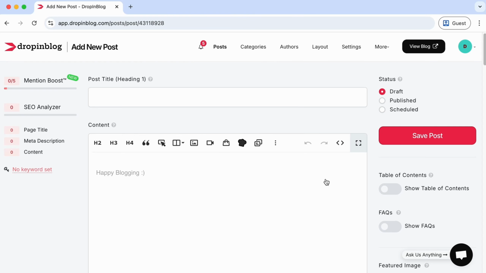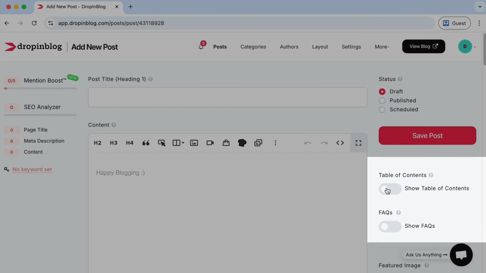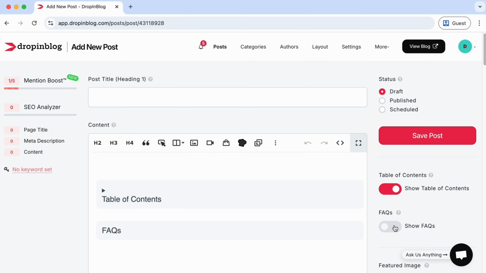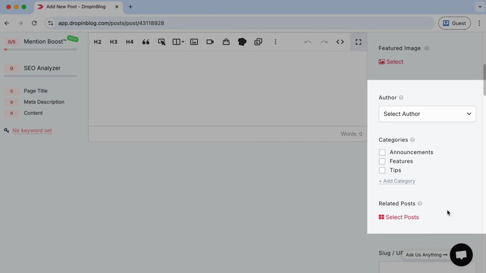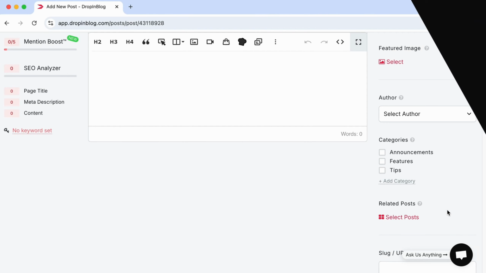The DropInBlog post editor gives you the option to add a table of contents and FAQs to your blog. You can turn both on and off by simply using the toggle for each option. You can also assign authors and add categories for your blog post. And you can add related posts that you want to appear on your blog posts as well.